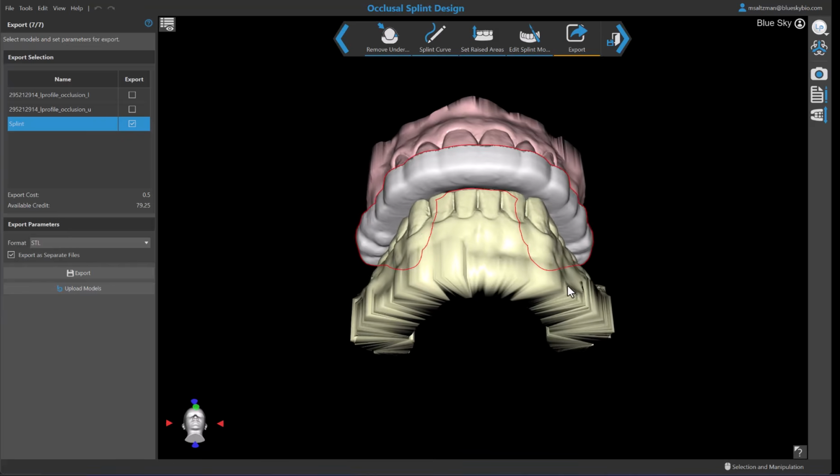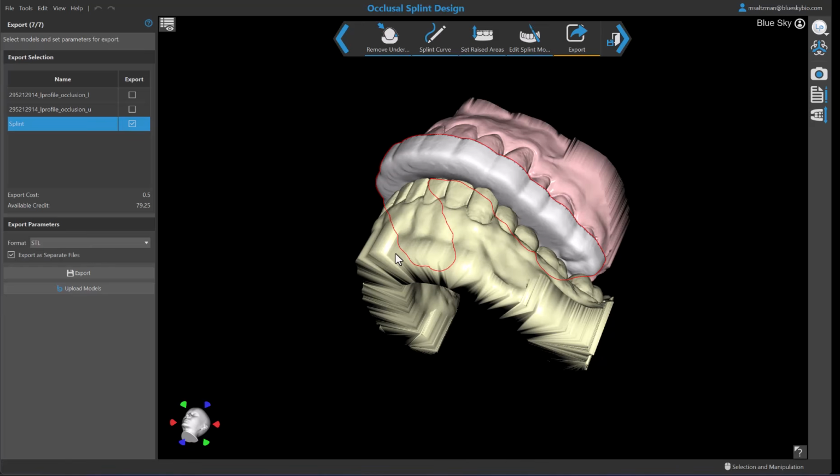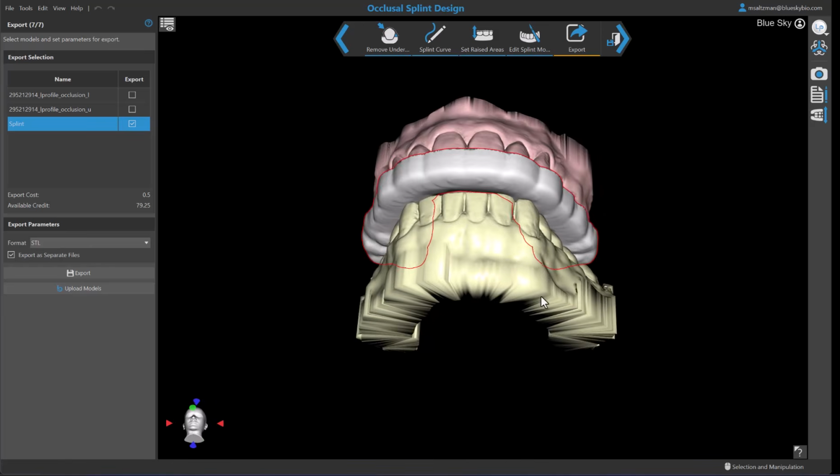In today's training tutorial, we're going to be designing a flat plane occlusal splint with bilateral balanced occlusion and light anterior contact.